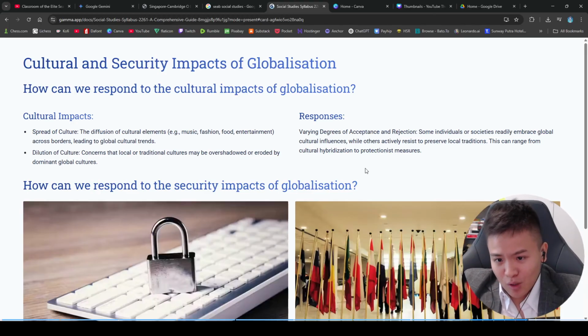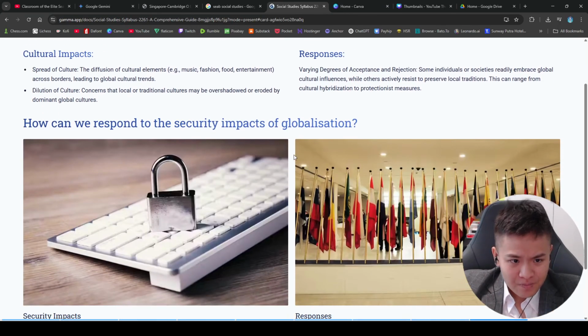So some of the responses, so they can either be the acceptance or the rejection. Some individuals or societies can embrace these cultural influences. However, there are some that will reject this and they will actively resist to preserve their local traditions. So this can range from cultural hybridization to protectionist measures, right?